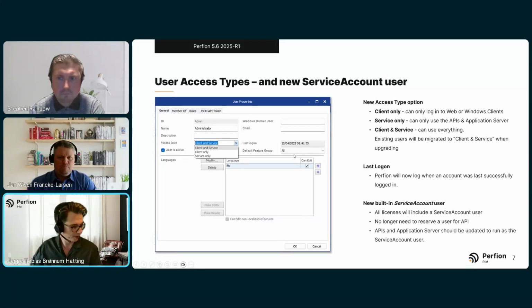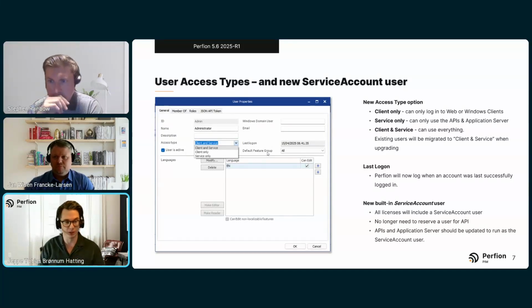Great. Yeah. Thank you. I think that's really nice, especially for some of our smaller customers who don't have a lot of users. It's really nice to be able to have a dedicated user to handle all of the background stuff, so you don't reserve the very powerful admin user for that.